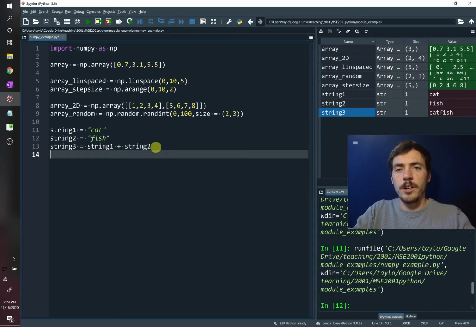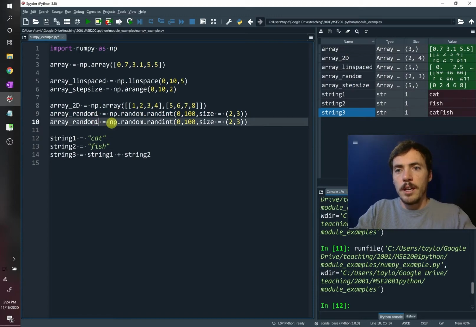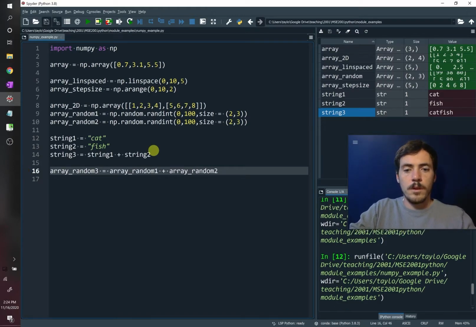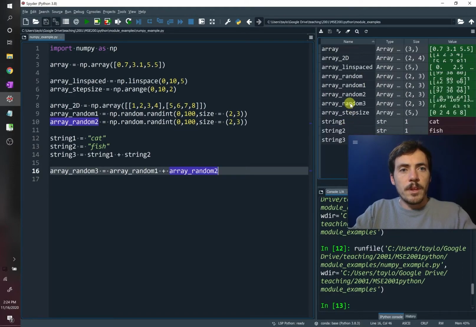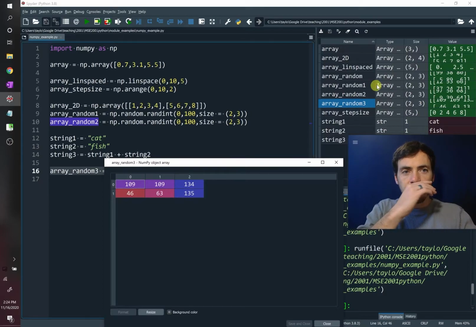First off, let's create a couple of arrays. We've got one array that's random, 2 by 3. Let's do this for another one and try adding them together and see what happens. So we're going to make 2 random arrays, doing them the exact same approach, and now we're going to try and just add those together. Let's see what happens. Array underscore random 3 is going to be equal to, what happens when we run that? Okay, random array 3, if we look at it, what has it done?